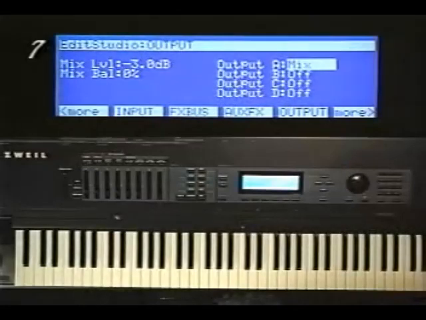The first possible value is off, which is obviously no output. Next, we see pre-effect 1. This will give you all signals sent to effects bus 1 previous to its running through the effect, but after the EQs and any pan or balance adjustments. Remember that it is possible to assign more than one input to an effects bus, so you could have several signals mixed together. But as we mentioned before, all of our preset studios have each input sent to a different effects bus. So in the case of our preset studios, this will always be the signals coming from input A.